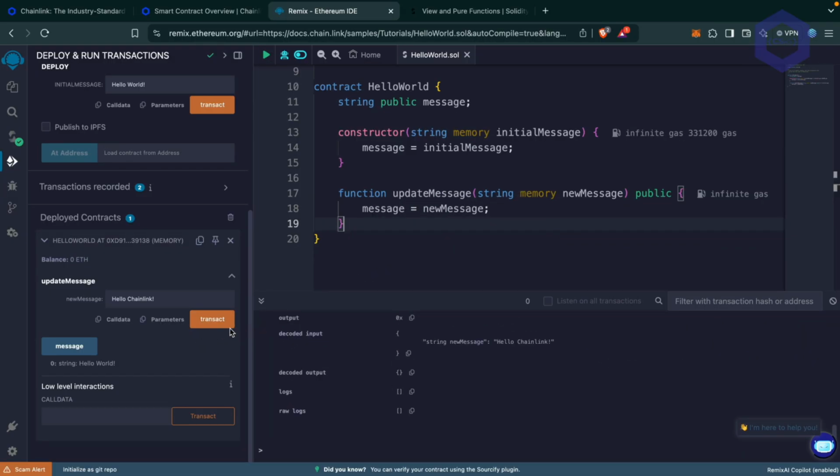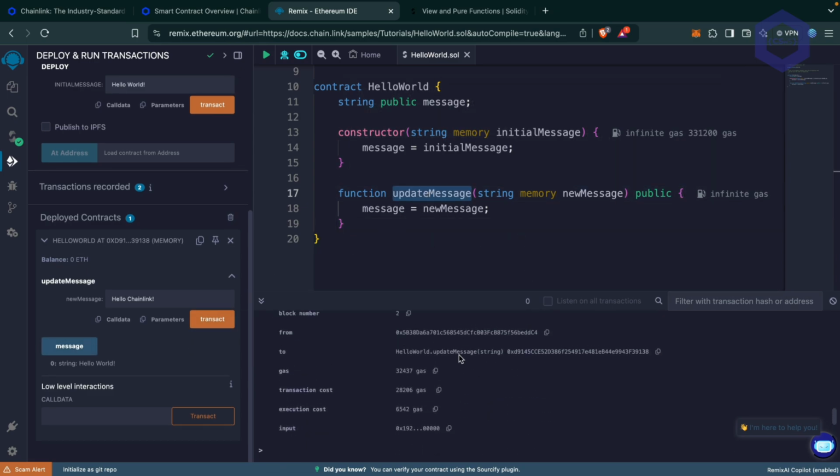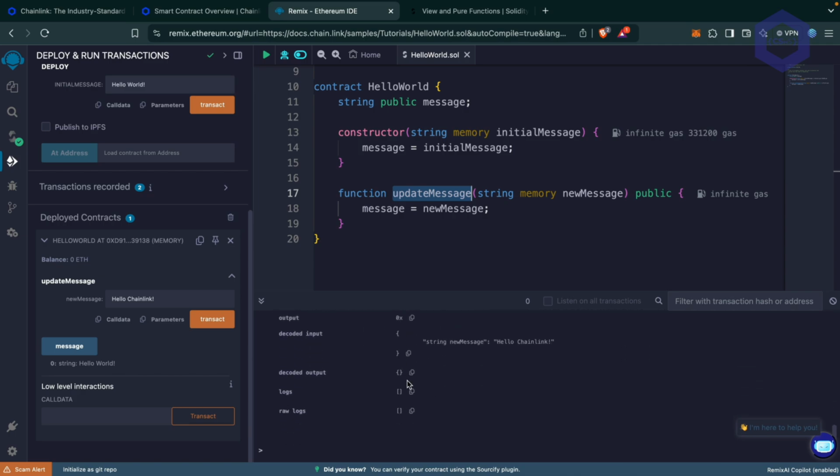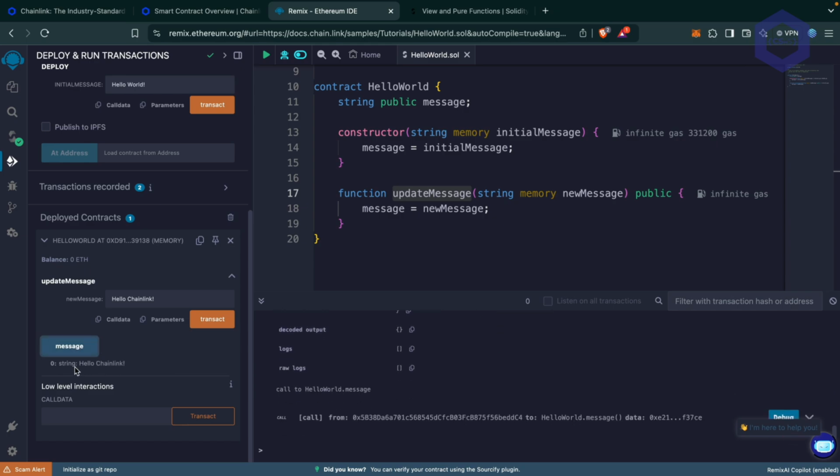So in the previous video, when we called this update message function, we haven't checked the value of the message, right? We have just called this and showcased this particular transaction being made, and it consumed some gas. And here you can see the decoded input is hello Chainlink. So when we check this message variable value again by clicking on it, we can see the updated value, which is hello Chainlink.